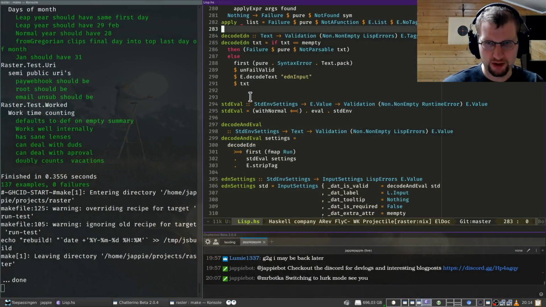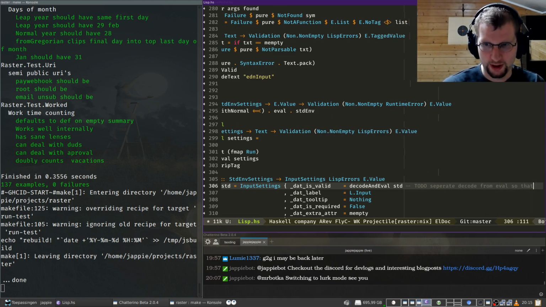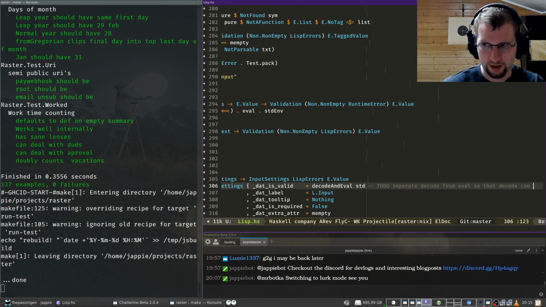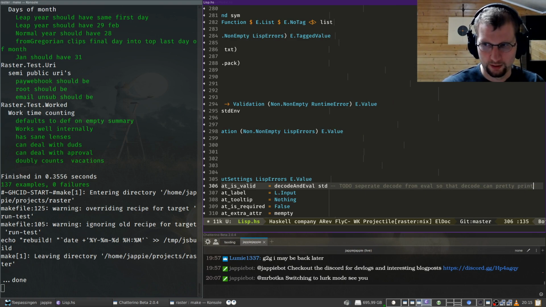Yeah, let's just show the success case first, and then figure out how to deal with errors later. We'll add a to do, separate from eval, so that decode can pretty print the form.